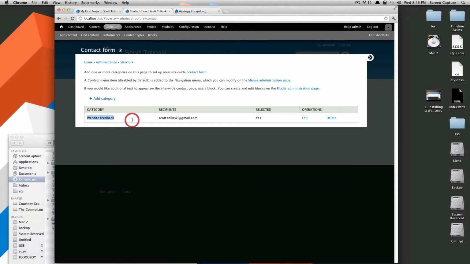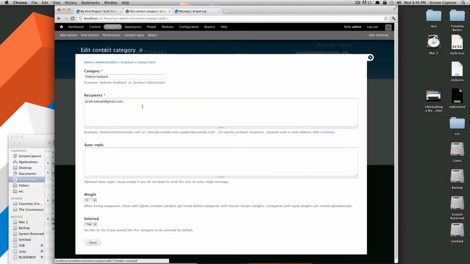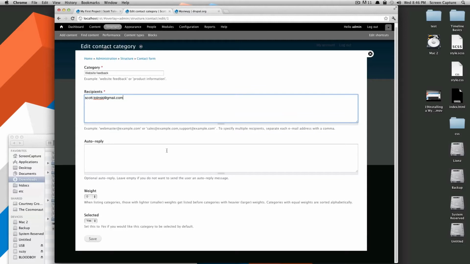We're just going to have the categories, website feedback, and recipients, which is my email. Of course, you can edit this if you want to send it to a specific email, but by default, it's going to grab the email that you used to register the site with when you first installed it. As you can see, there are different weights or anything like that. So this is this category.